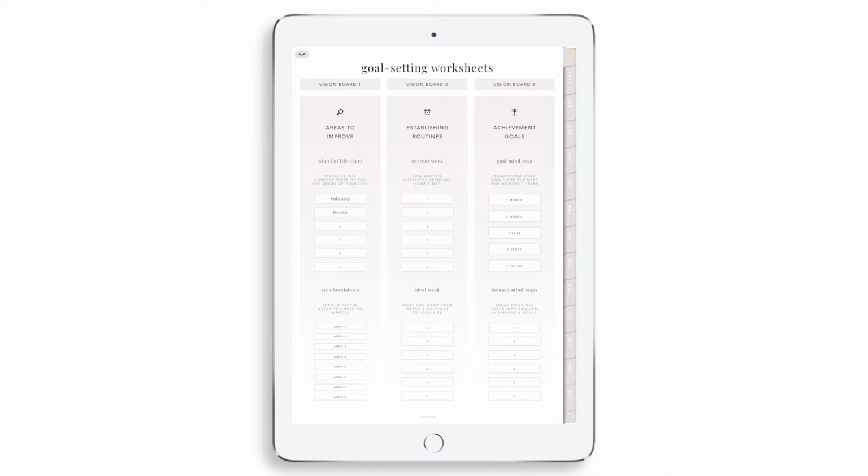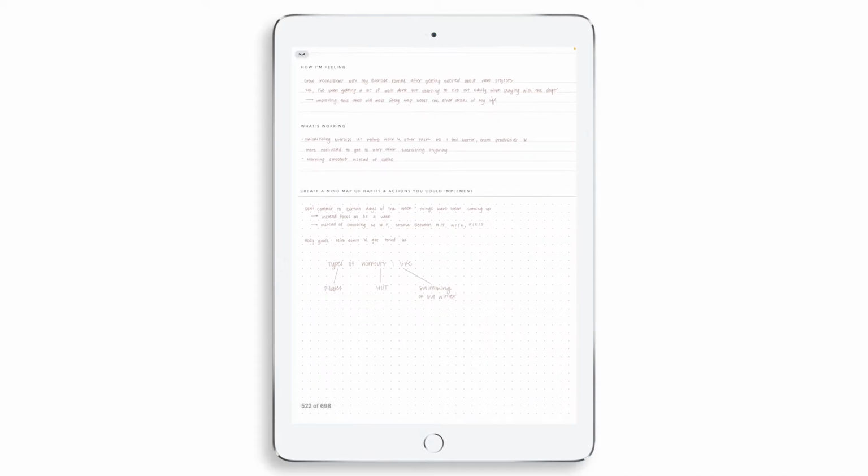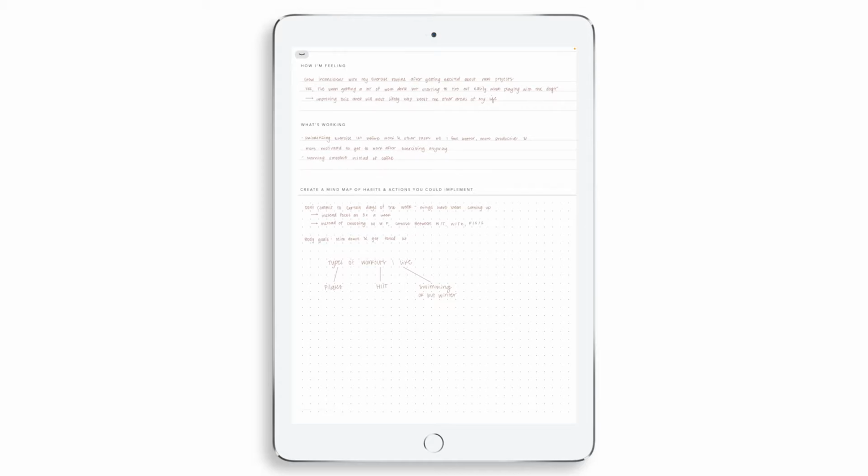The next thing you can do is use the area breakdown worksheet to brainstorm how you're going to go about improving this area and how it will affect your overall quality of life. So just click into one of the 8 areas right here. And so here in the description, you can see that for physical health, I am focusing on exercise and nutrition. This is how I'm generally feeling at the moment, what's worked in the past, and then here's where you can start mind mapping different habits and actions that you can implement and add to your goal planner.